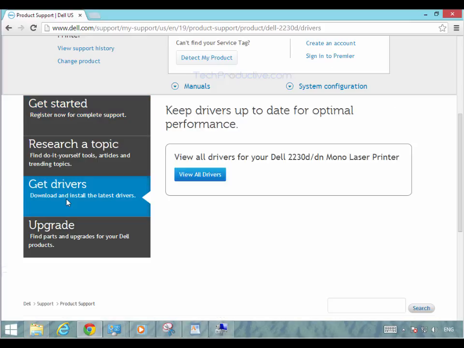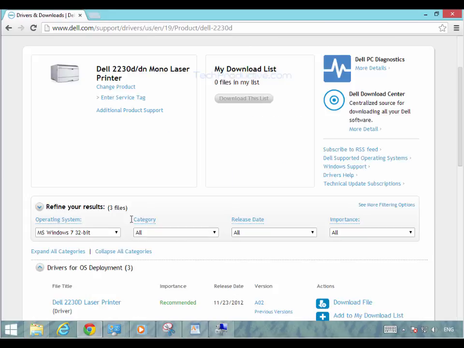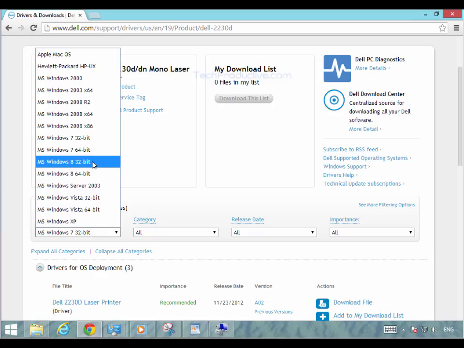If we click that, select view all drivers, it will show us all the drivers that are available. Now we need to enter in our operating system. In this example we're using Windows 8. So we would select the drop down arrow, select Windows 8 64-bit or 32-bit, depending on which version that you're using.